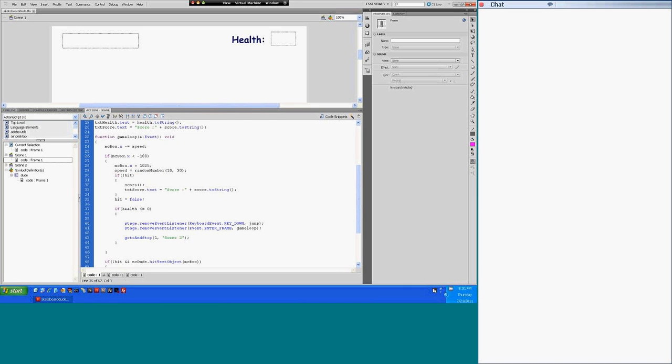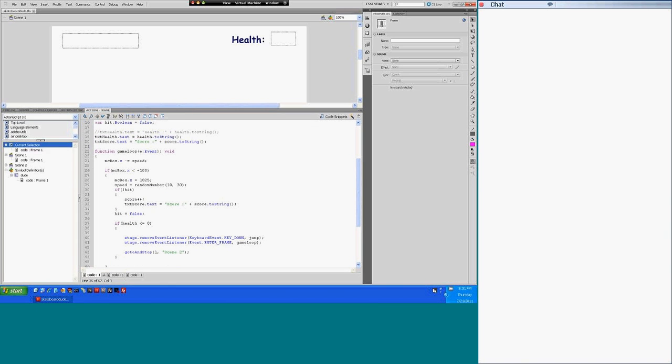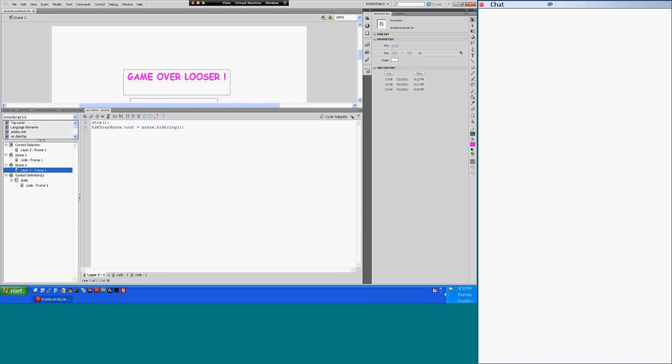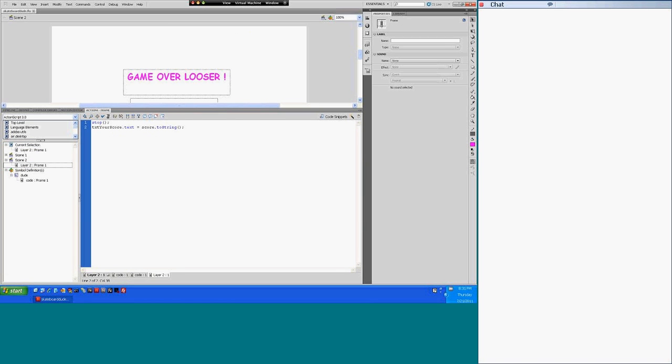Score dot to string. Okay, so we got that piece. So let's just go here. Scene 2. So stop, and we're going to display in my texture score. Texture score dot text equals score to text. But we have to do this. We're going to use this. We're going to say your score. There we go. We'll control S.